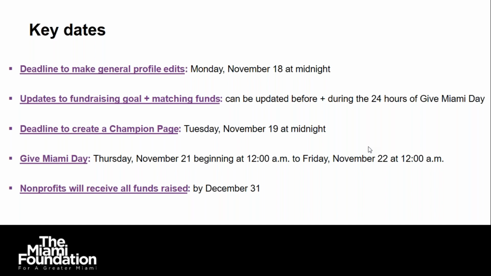Again, all this information is encrypted. You as the nonprofit wouldn't see it, and us at the Miami Foundation wouldn't see it. Even Civicor, our platform, wouldn't see it. It is all encrypted within the payment processor, and their name is Stripe.